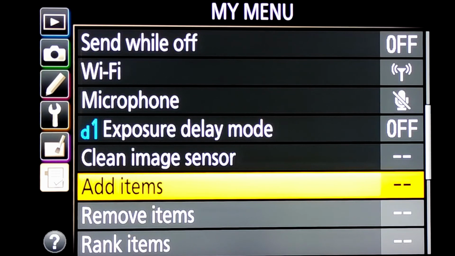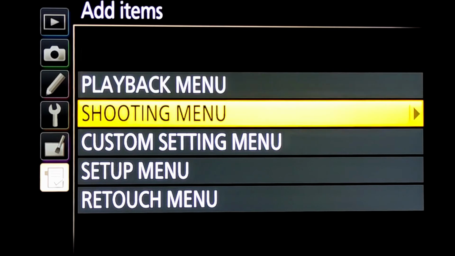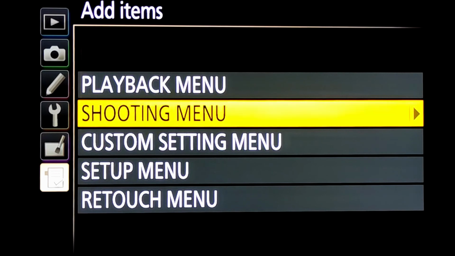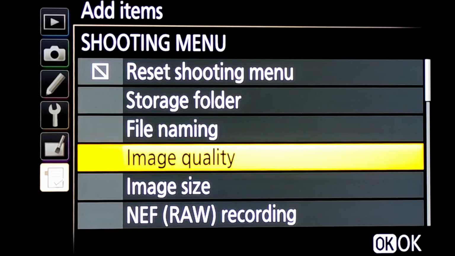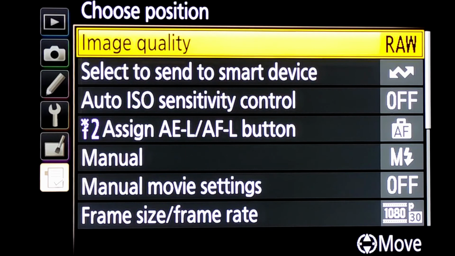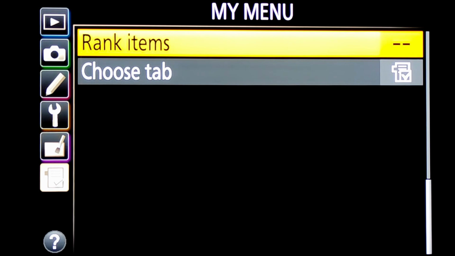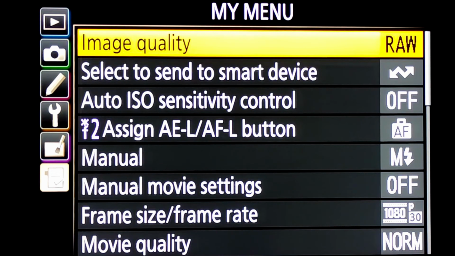Let us say I would like to add one of the menu items. So I'll click add item. And then it will ask me from which of the above five menus I want to do this. So I'll select the shooting menu. Within the shooting menu, let us say I want to select image quality. Once the image quality is selected, it will ask me at what position I would like to keep it. So I will just click OK. So image quality has been saved and it will be visible. On top, you can see in My Menu now image quality is on top.